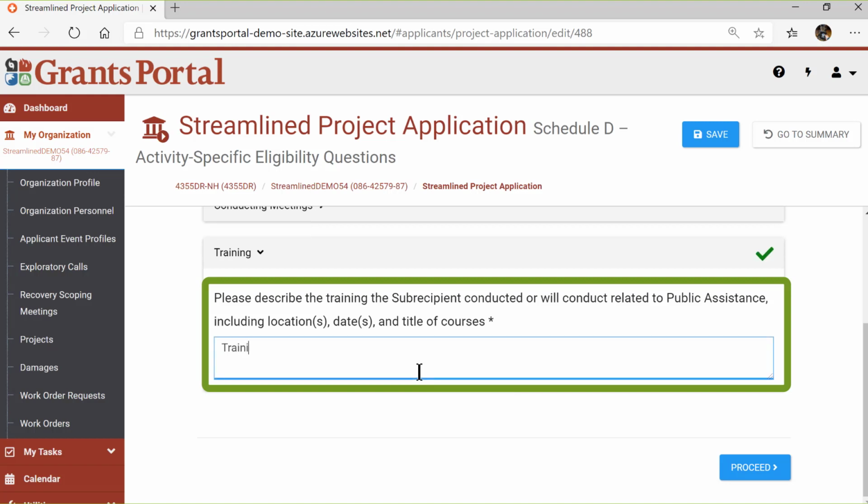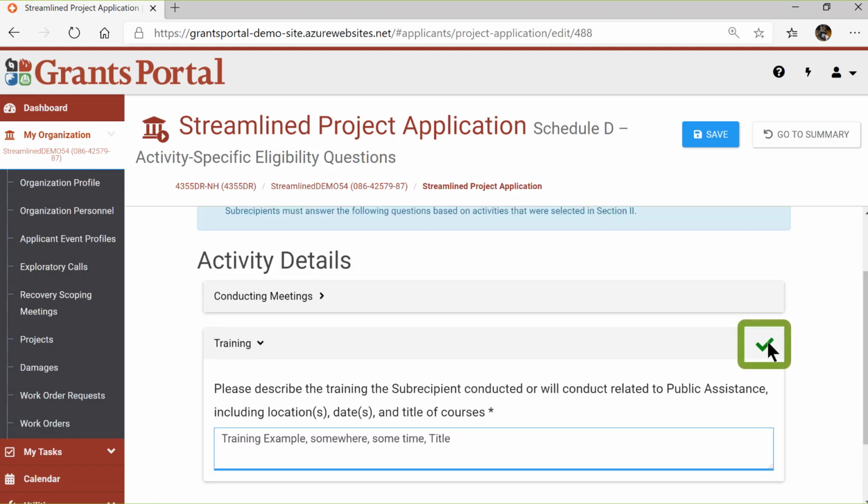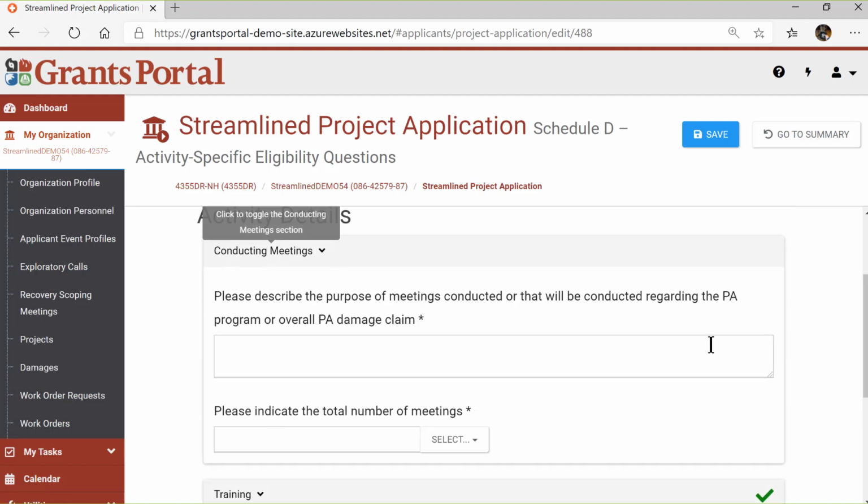So training example, somewhere, sometime, title. You would use real information, but I want to call your attention now. This has a check mark and this doesn't, and that's because I haven't filled this information out. I may not have that information on hand, and that's fine.